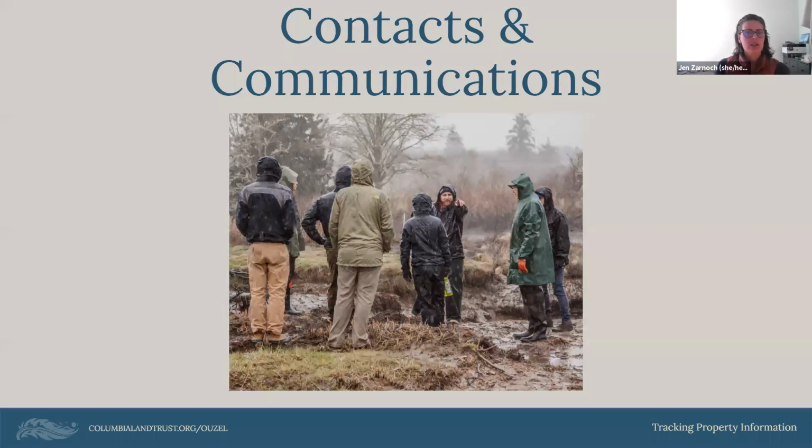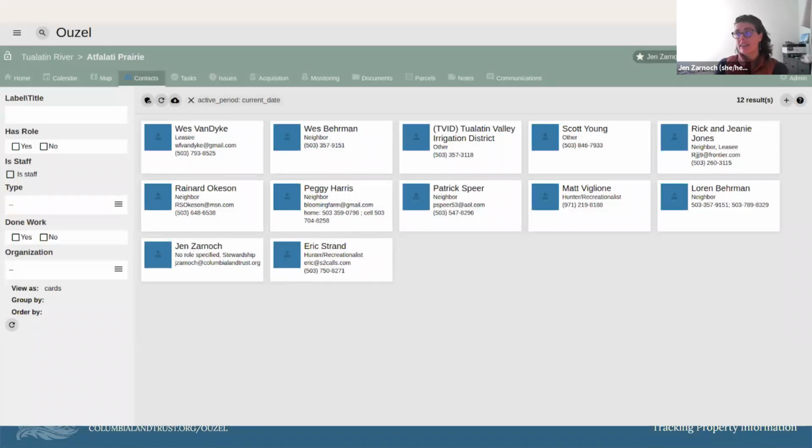Okay, contacts and communications. So here are our contacts. You'll hear me say this: cards, contact cards. So it's really nice and easy to see who's associated with your property, their role, and any key information. You can see folks associated in a couple of different ways. You can add contacts directly into this workspace.